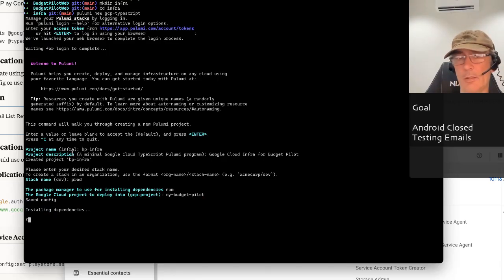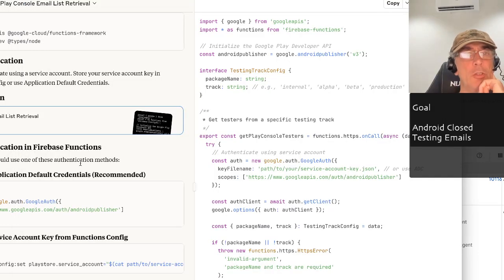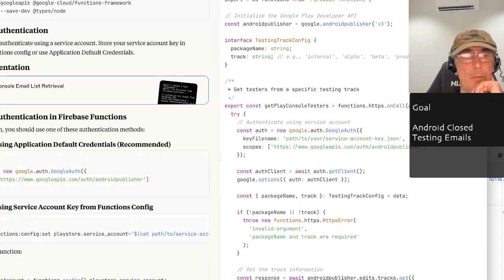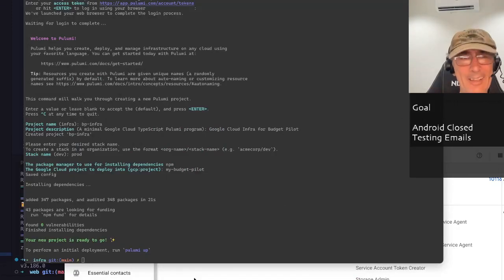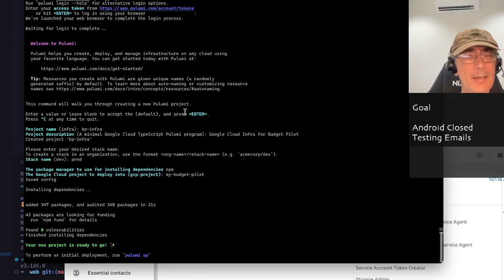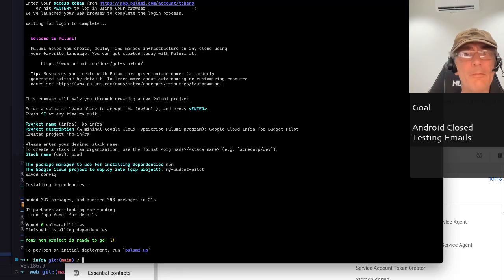Installing dependencies. Okay, this seems to take a while. So in the meantime, there is this example of a Pulumi project. No, this is not even related. It's here in Gemini. Right, okay, let's see what's happened. Installing packages. Project is ready to go.